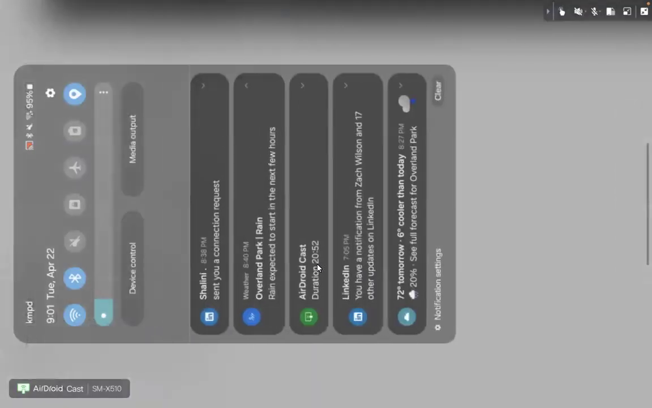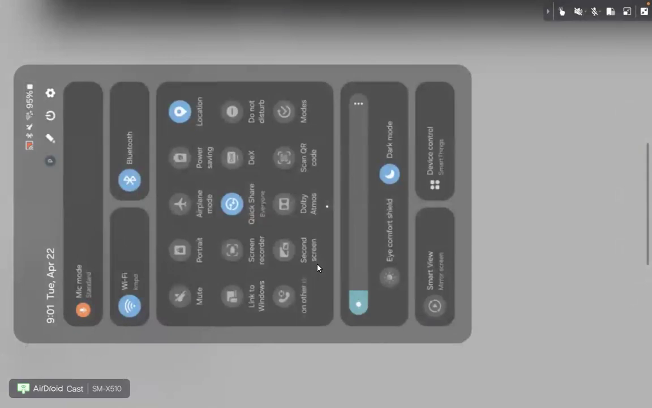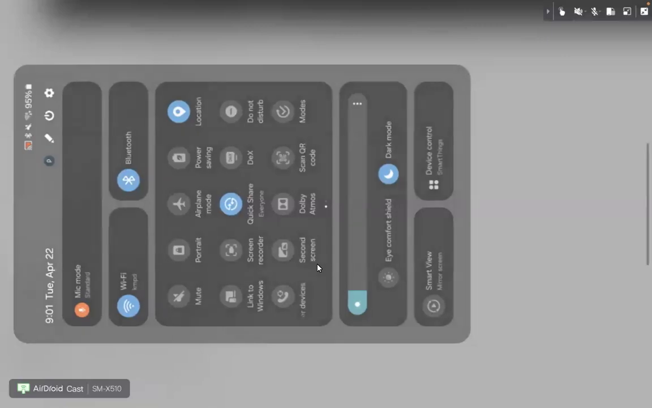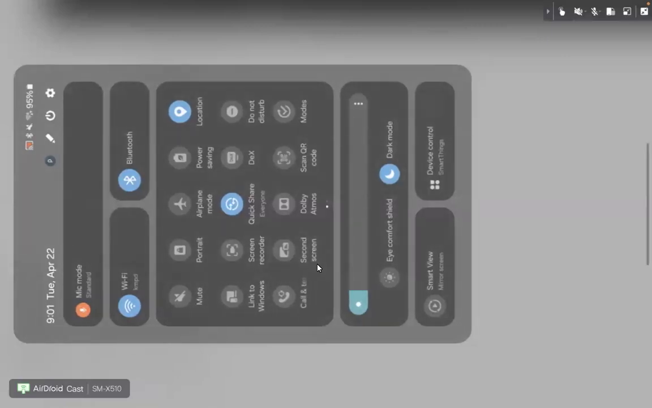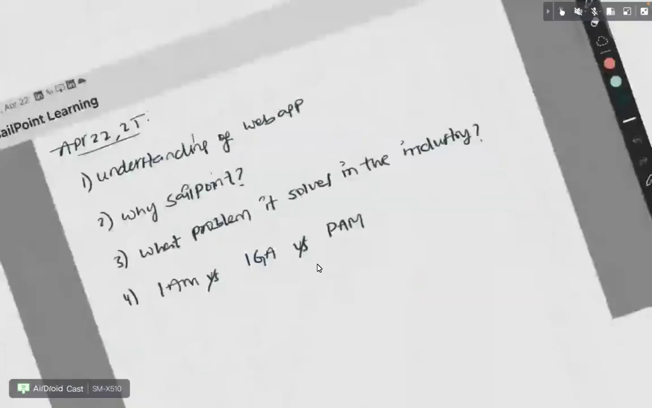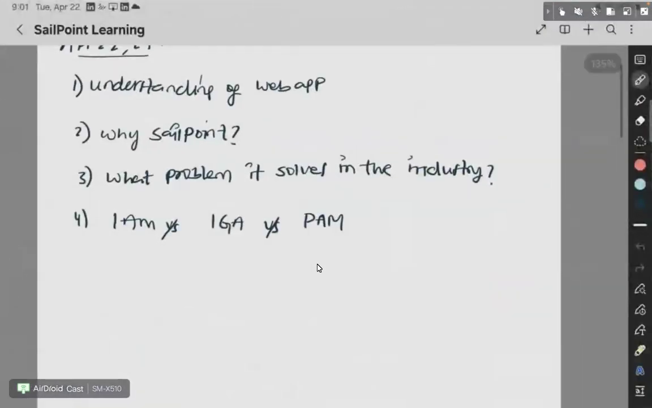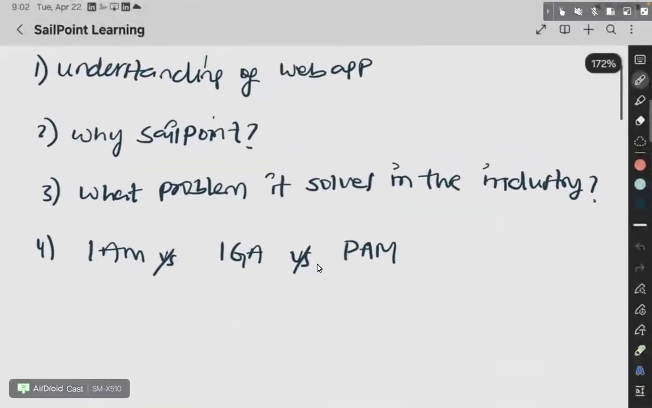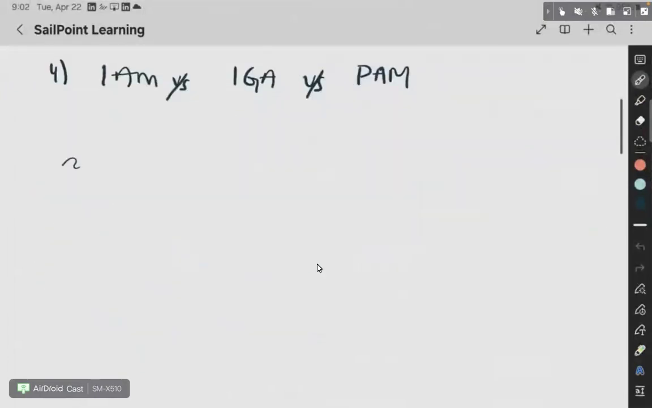First we'll start with web applications. First we'll understand how a web application works. Since you didn't have enough knowledge on that, we'll cover a few basics of web applications. Then later we'll go to SailPoint, and then you'll understand better. Sure. Yeah, it's good, I think. So we'll start with the web app.